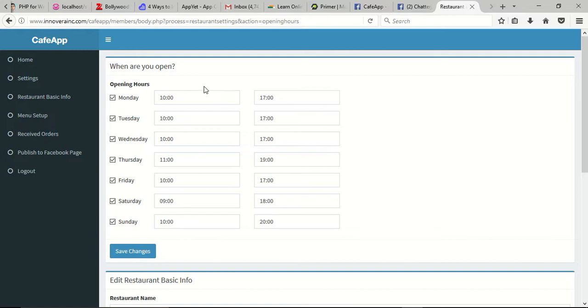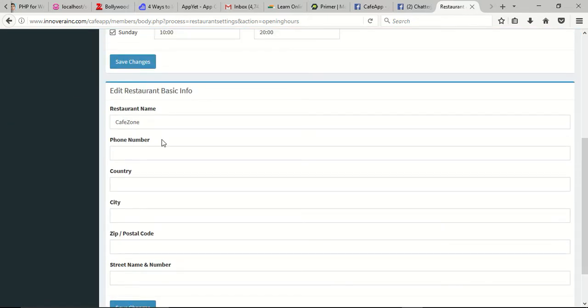After that I just have to click here, save changes. As you can see, I clicked save changes. Now these are saved. If you want to change the hours again, you just have to click here, change it, done, save changes. That's it for the opening hours.